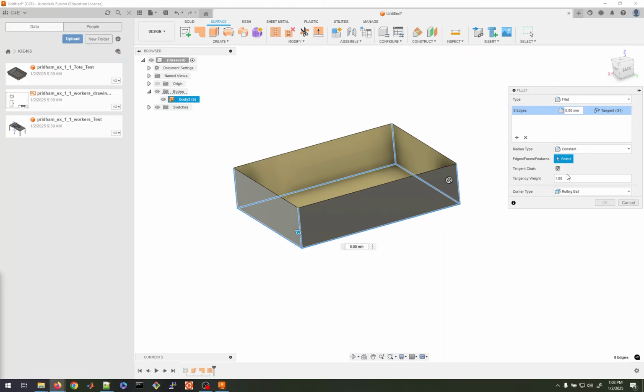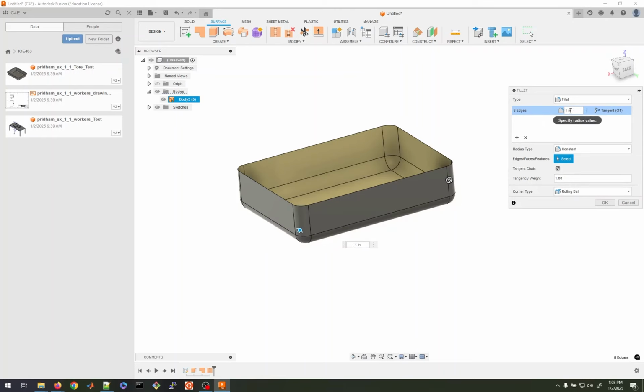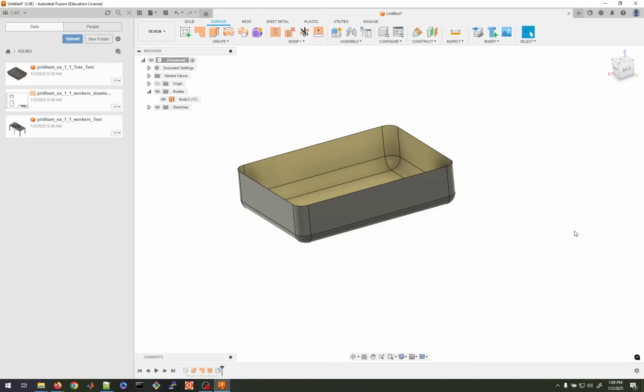So I'm going to do 1 inch. If I wanted to do the units, I could also say 25.4 millimeters. But because the value is 1 inch, I can also set what the units are. And I want constant radius type. Selected the edges, rolling ball. So that looks good. So I'm going to go ahead and say OK.